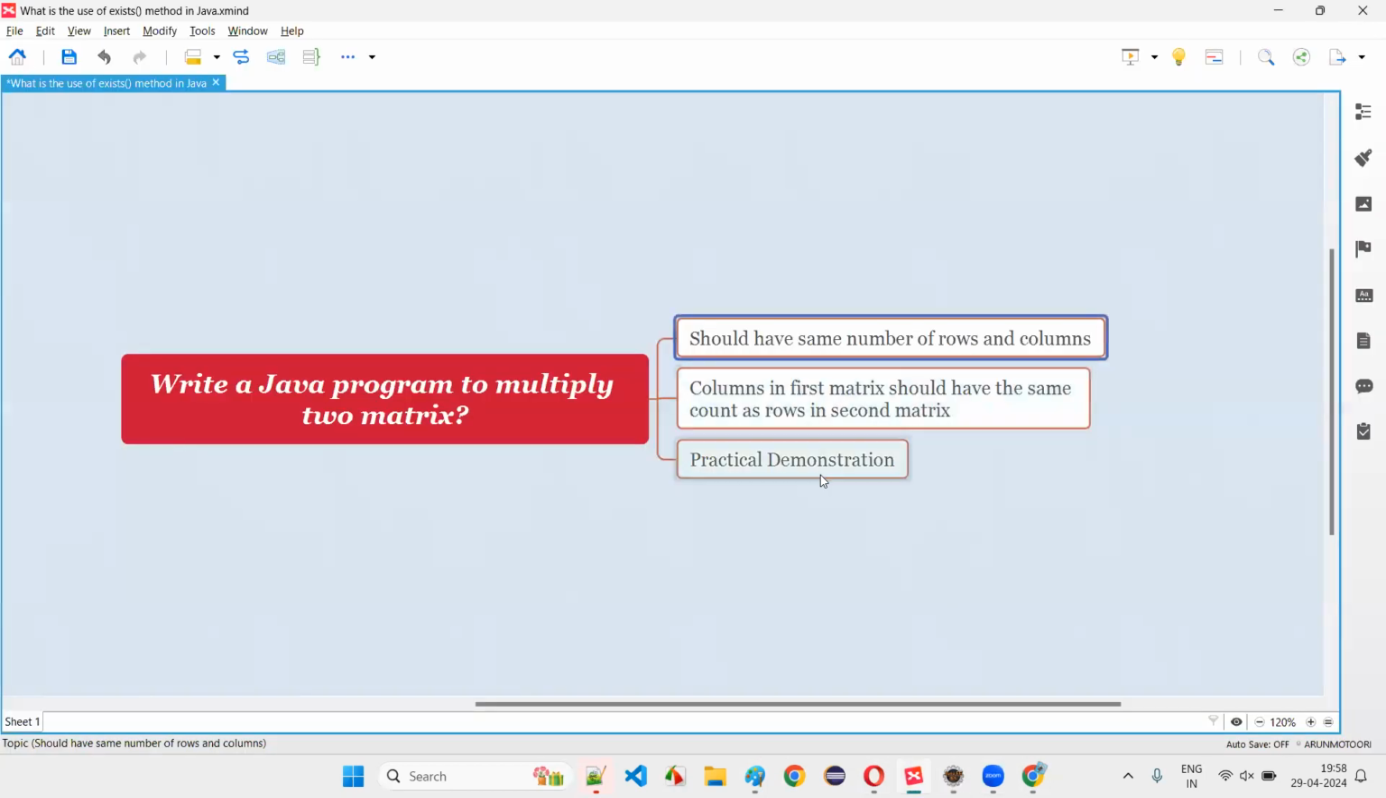So, guys, with practical demonstration, I've answered this question for you: how to write a Java program to multiply two matrices, that is, two-dimensional arrays. For that, the number of columns in the first two-dimensional array should match the number of rows in the second two-dimensional array. Then only this multiplication will be possible. Otherwise, things will become more complex.